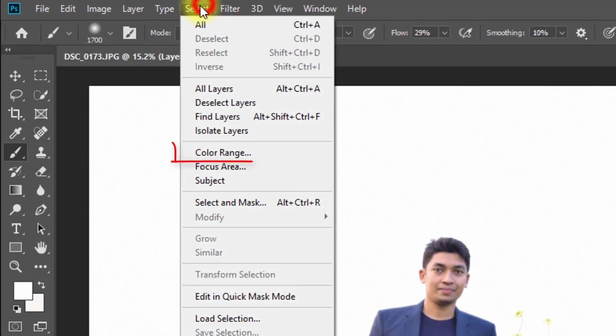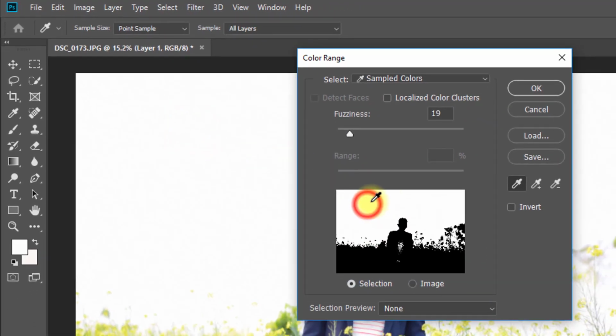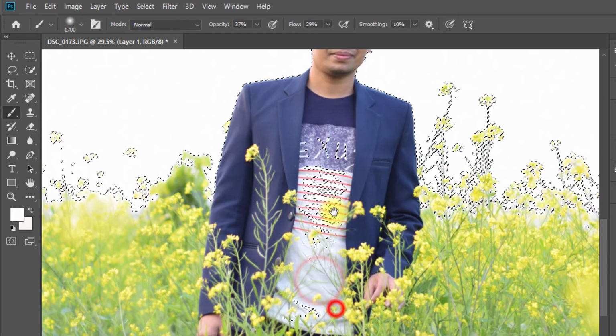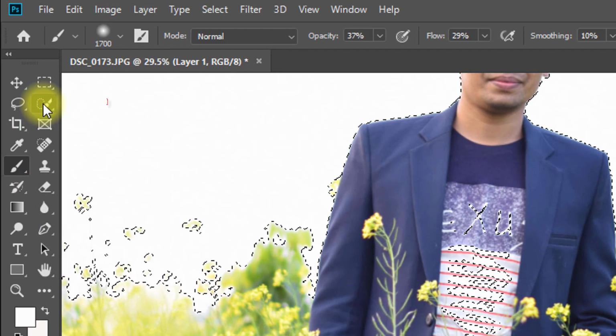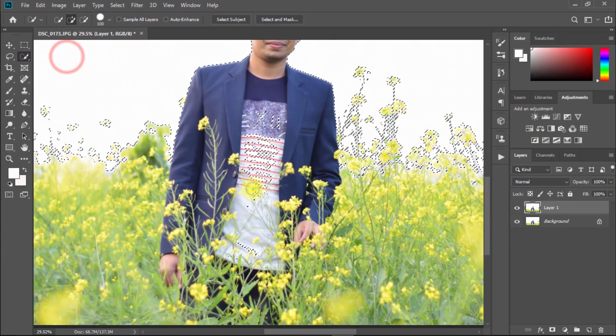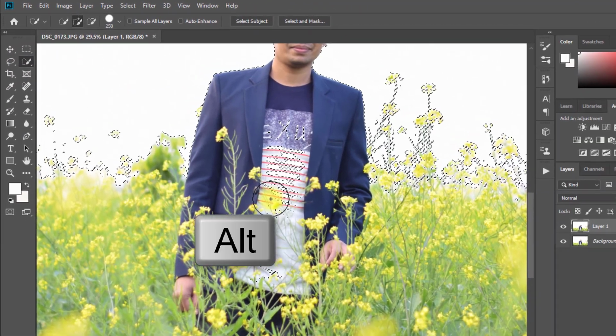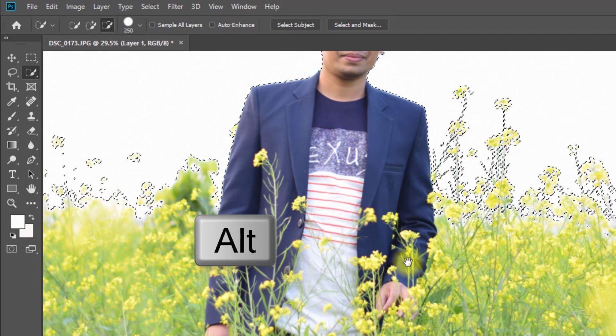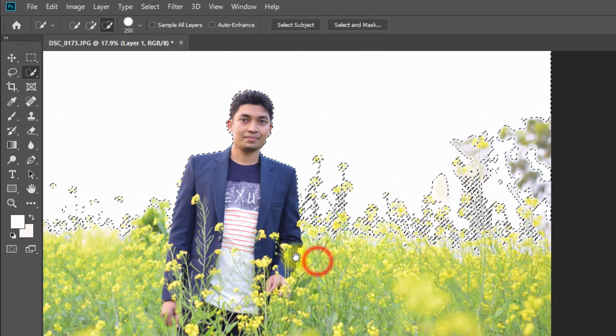Now go to the Select menu and click on Color Range. Here just click on your sky area, the area you want to select. Here we can see all the white area is selected. Now select the Quick Selection tool or press W, and hold the Alt key. Just click on your image on the area you don't want to select.